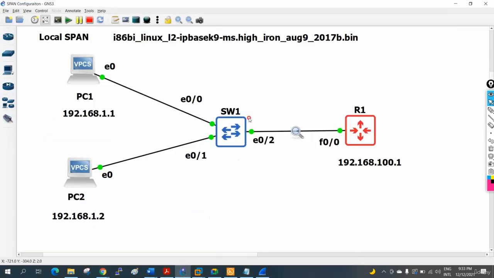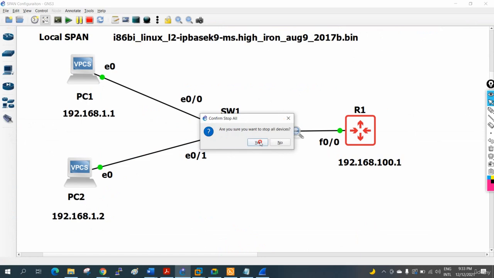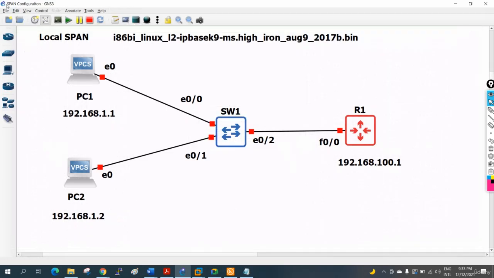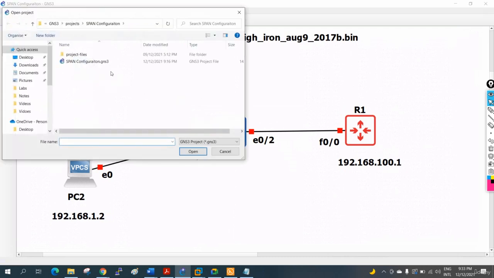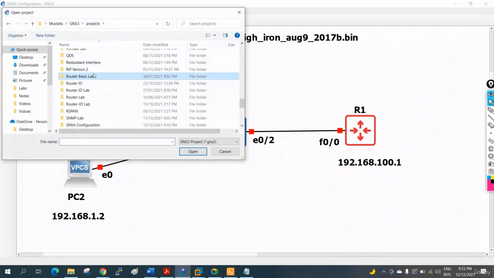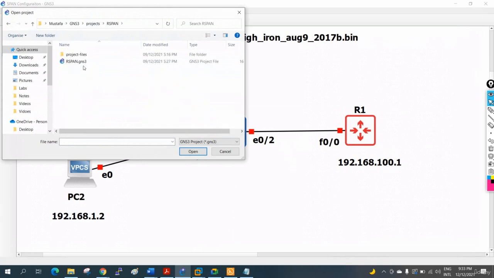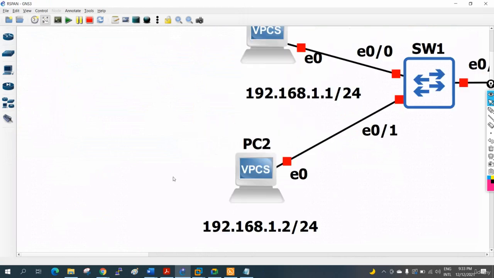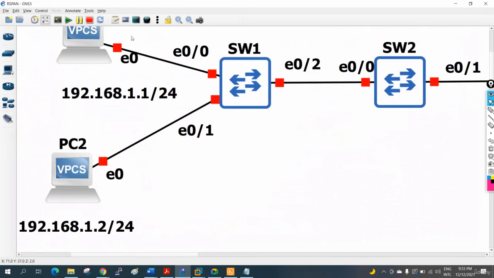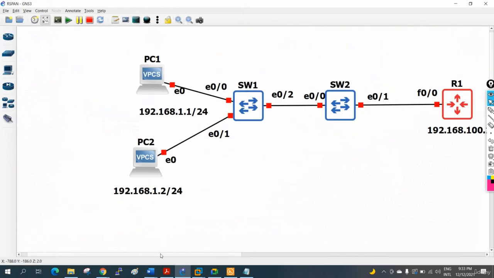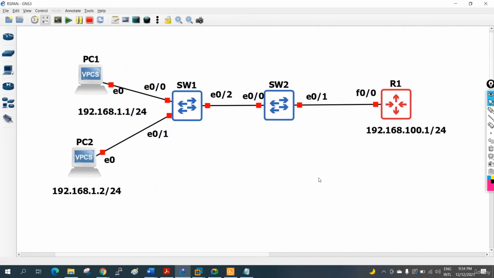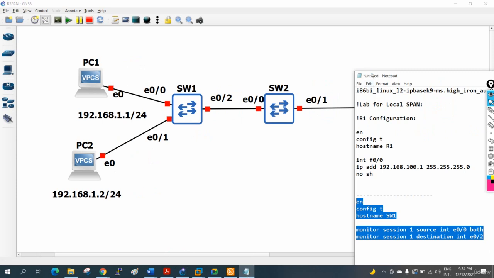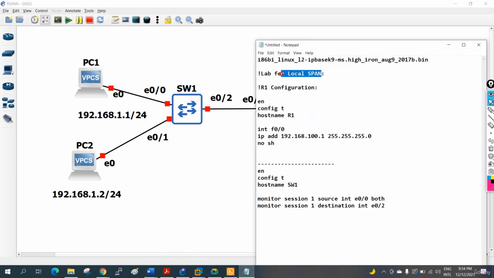So now let me create the new lab. I will stop all this. Okay, I will close this Wireshark. I think I have already designed it. Let me check before creating the new one. Let me check where I have it. Yeah, here we have it. Let me zoom out. Okay, so this is our second lab, the local SPAN. Let me save this configuration.